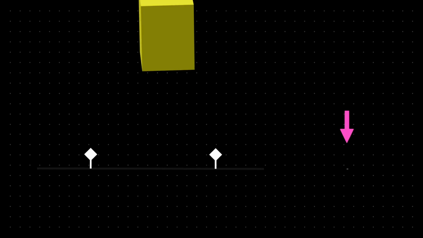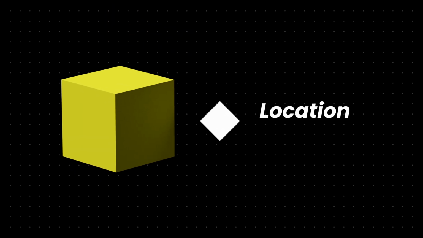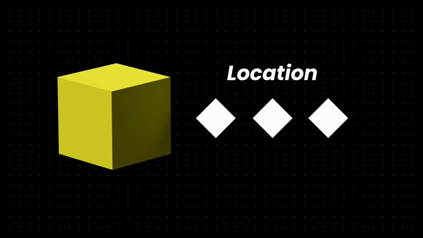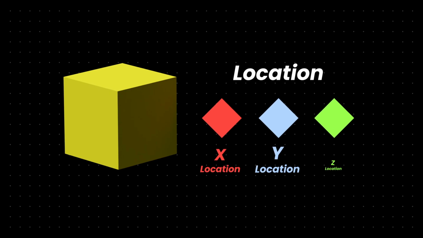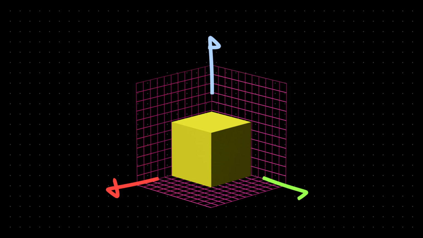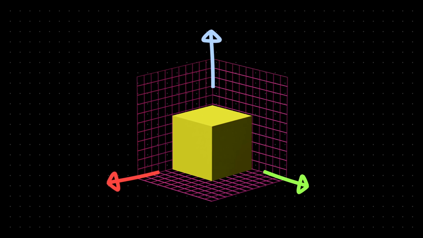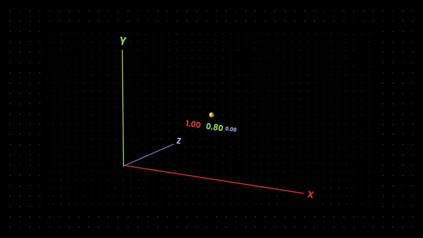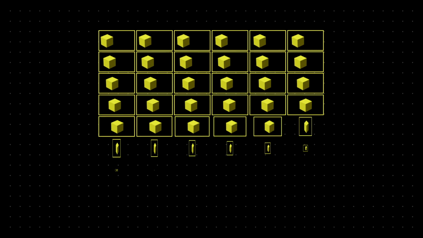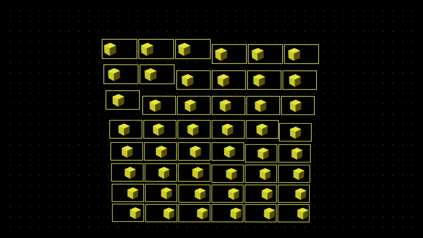And if you set a keyframe for certain values like location, it actually creates three keyframes, one for each axis, X, Y, and Z. These control the object's position along three axes of the 3D space. I recommend watching my video covering the 3D basics if you want to learn more about the X, Y, and Z axis. You can imagine an animation as a sequence of pictures, or more accurately, frames.